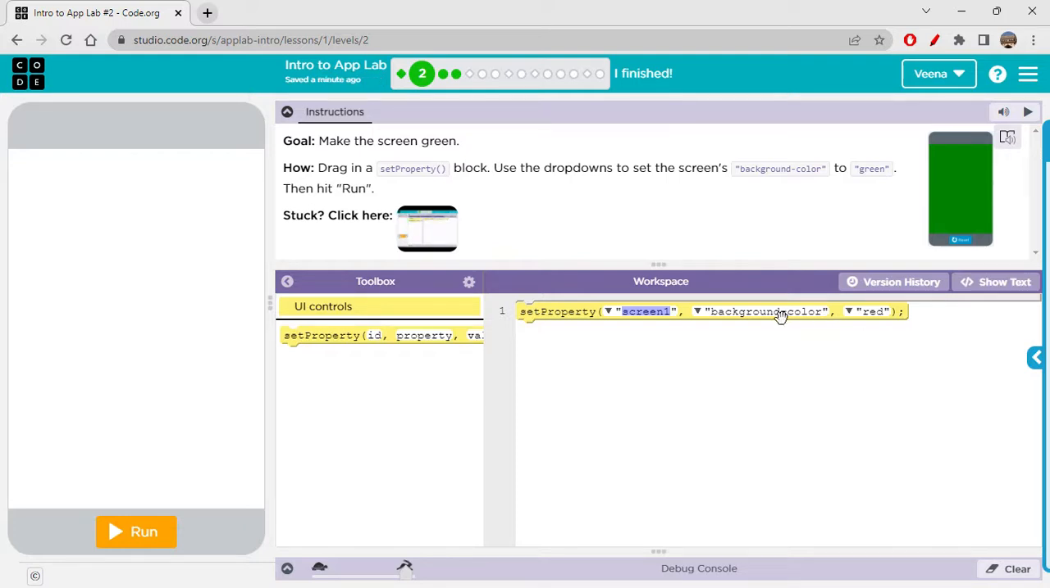And then background color, you have the drop downs here. You can choose from the drop downs also. On a screen, you can change background color, you can change image, and you can also change the icon color. But today we are going to change the background color, and it's not red. So it's going to be green. You can just choose the option, or you can type in the option. Anyhow, it's fine. Okay, so let's just click on run and see.